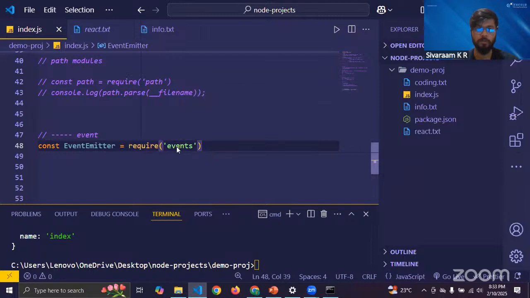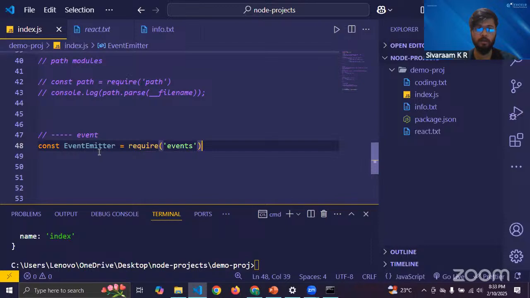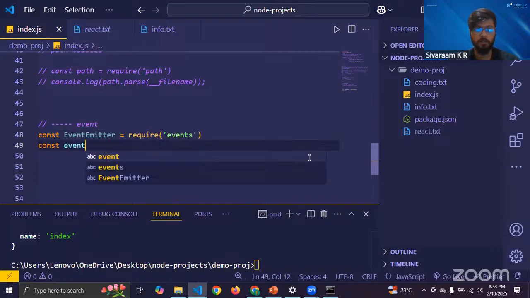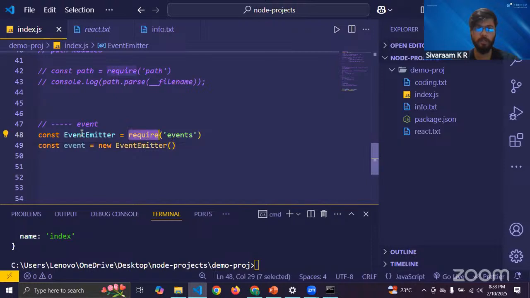This event returns, here only it will say, event emitter class. How do you access a class? You can't directly access the class, right? You need to create an object for the class. So how do you create an object in JavaScript? Const event is equals to new event emitter. First, whenever you import this, you will get access to the class. Through this class, you need to create an instance. So now through this event, I can access the events.